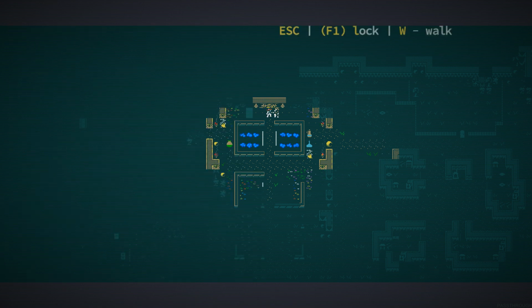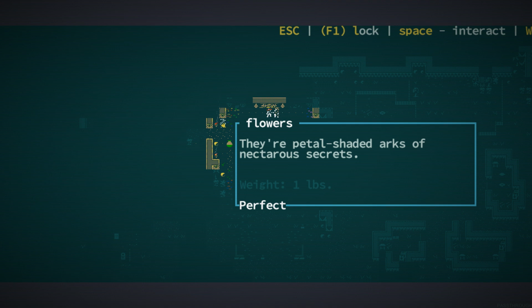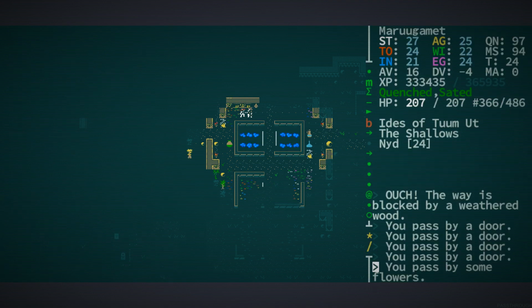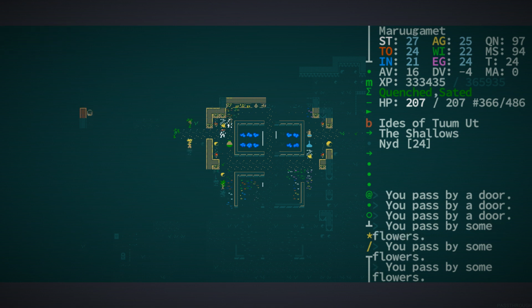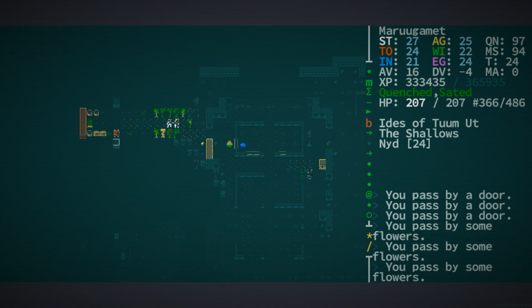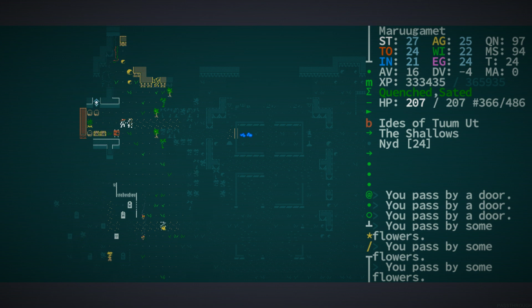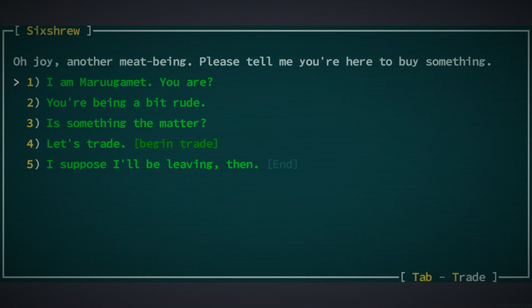Man, are these just random flowers, or... Yep. Petal-shaded arcs of nectarous secrets. That, right there. That's exactly what I was talking about. That's the Cud writing style. They are just flowers, after all. Are you... Nope, you are 6 Shrew. Oh joy, another meat being.